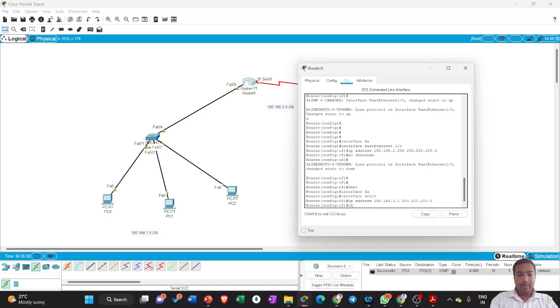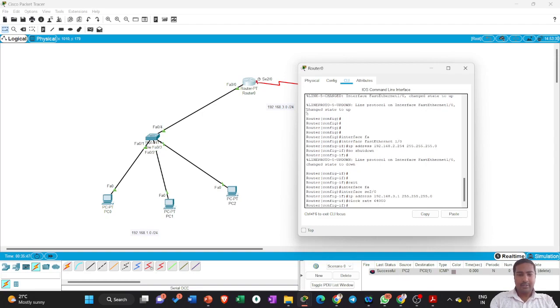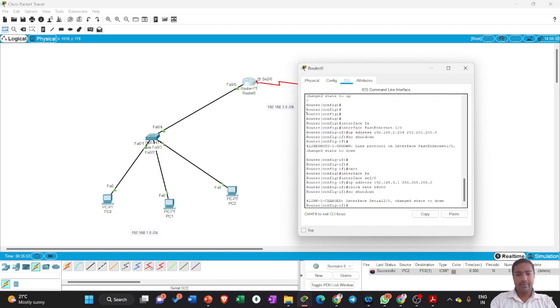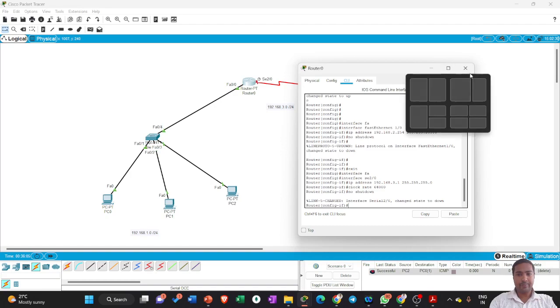I forgot to give clock rate. Being a serial connection, I have to give the clock rate, so I give the clock rate as 64000, and I say no shutdown. Okay, so now I try to turn this serial port on, but currently it stays down because I have to enable the other side also.